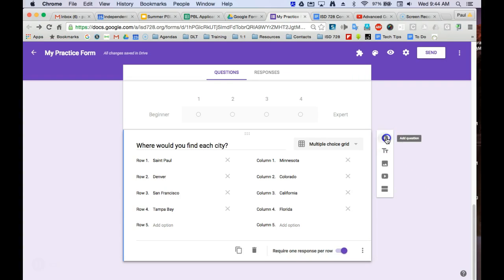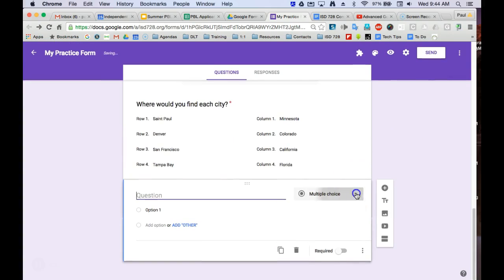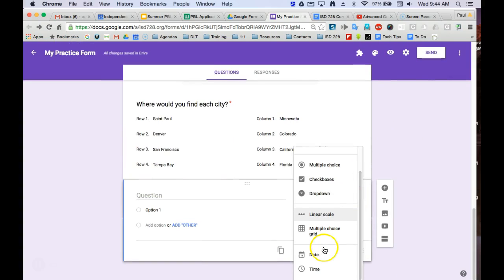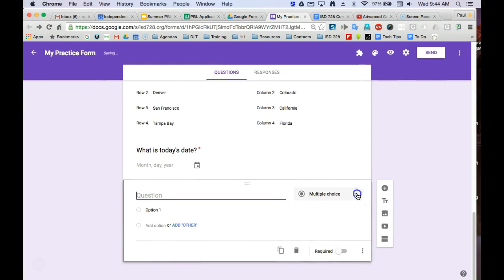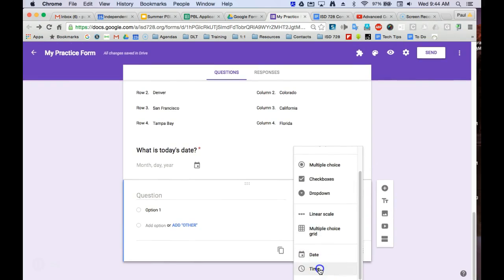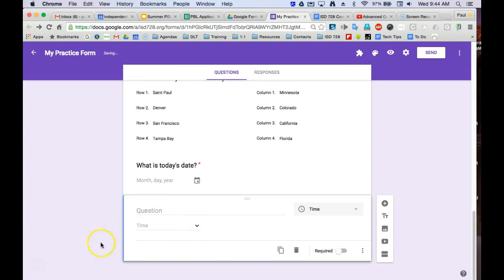So I also have the plus sign where I can add a couple more question types. I have date as an option. So this gives you a calendar picker to choose your date. So what is today's date, for instance? So that one's fairly simple. And then I also have one more option under question types, and that is for time, and that is similar, and you can have somebody put in a time. For instance, here I put in what time can you meet?